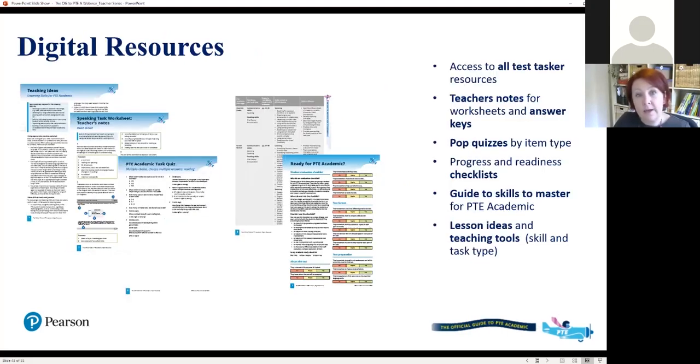So as a teacher, you get access to all of the test taker resources, which are a separate bucket, if you like, of things to the ones that the teacher gets, but you get access to all of those. So you get all of the generic things like the audio that they have from the book, you get the answer keys, you get all of the worksheets that they have and all those kind of things, but you get really specific teacher things as well.